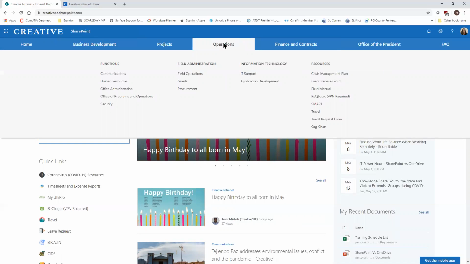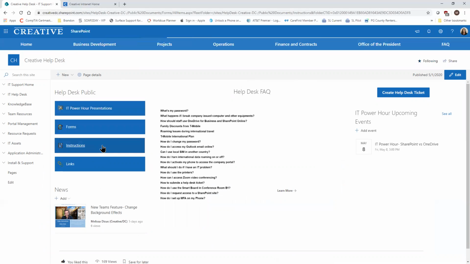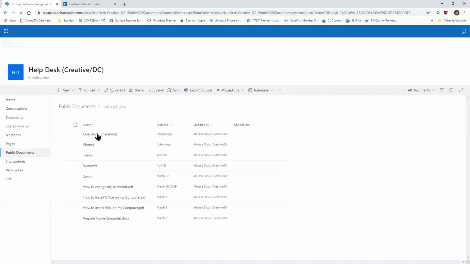Under operations, I'm going to go to our new page. Under information technology, we now have a page called IT support. I'm going to show you guys some of the things we talked about, like creating folders and all that good stuff. Real quick though, this is our IT support page. I'll go over the page with you towards the end of the meeting when we talk about support and how to gain support. For now, I'm just going to go into one of our folders, the instructions folder.